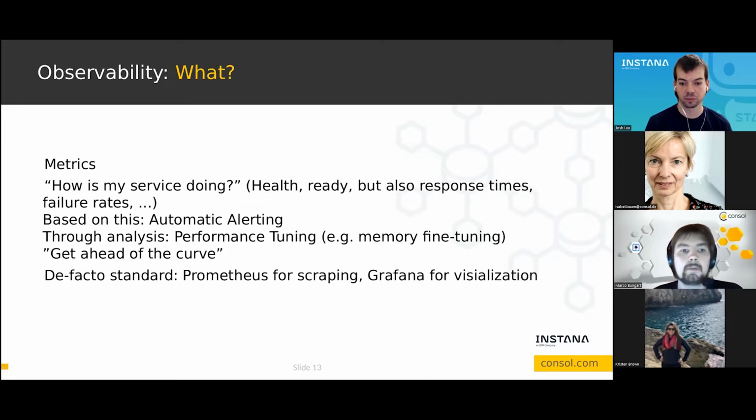And last but not least, we have our metrics. Metrics answer the general question, how is my service doing? Is it healthy? Is it ready? But also things like, what are the response times? Are the response times rising or falling? What are my failure rates? And so on. Based on this, we can configure automatic alerting. For example, if I see a rise in response time or a rise in error rate, maybe I want to raise an alert in the form of an email to some ops guys so they take a look.